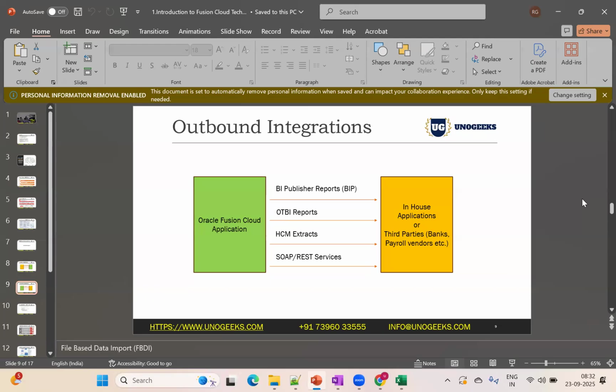Yeah, but I have one question on the outbound integrations. Is there any BICC extract? Yeah, that is also one of the options that is not listed over here. BI Cloud Connector extracts are also there. With the help of the BICC extracts as well, you can push the data to a third-party application.